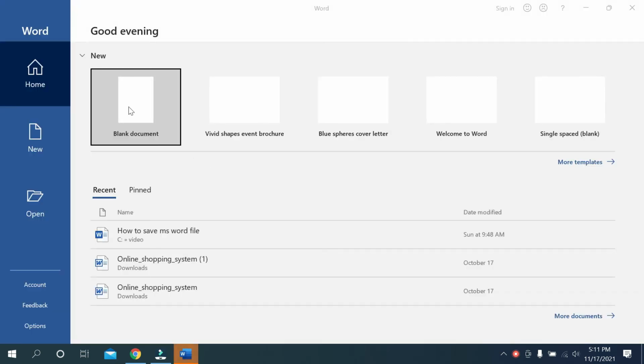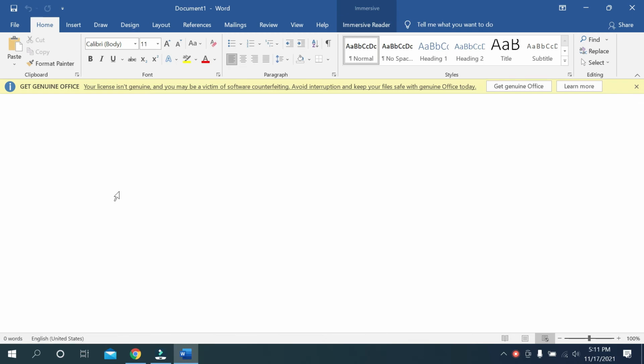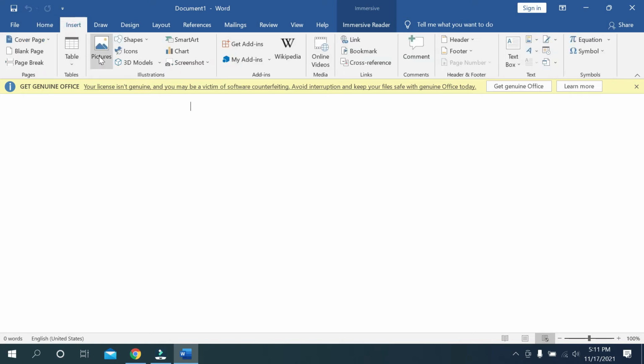So first you need to open your Word application, then go to a blank document file. Now if you want to make or insert a border, for that you need to go to the Insert option. There you can see on the top, go to Insert, and then there you can see an option called Text Box.